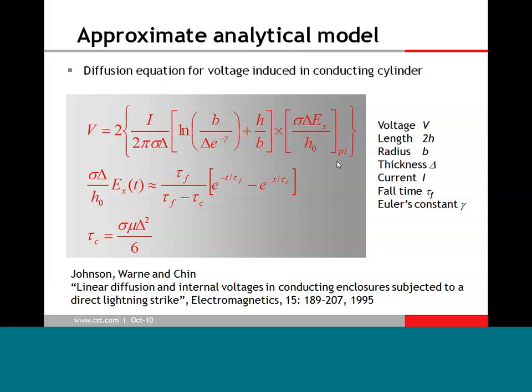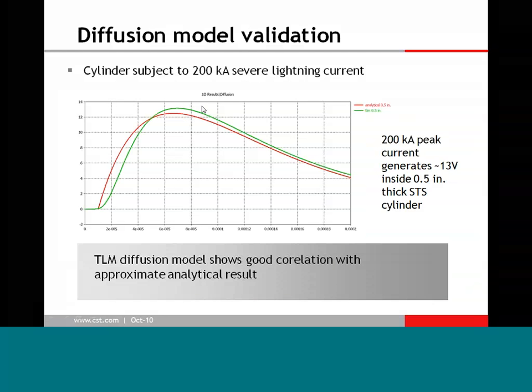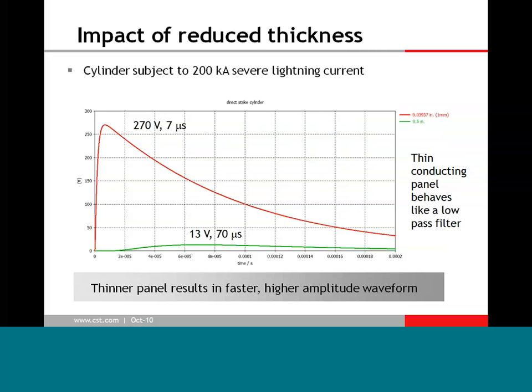And basically, the coupling into the cylinder depends on the radius of the cylinder, the thickness of the material, the current that's driven onto the cylinder, of course, and the fall time and the wave shape of the incident lightning current. Well, this is the comparison between the TLM simulation and the analytical model, and you can see that for a 200,000 amp strike to the cylinder, we're predicting around 13 volts developed inside the cylinder. So the simulation is agreeing nicely with the analytical results. It just helps you build some confidence again before you move to something more complex.